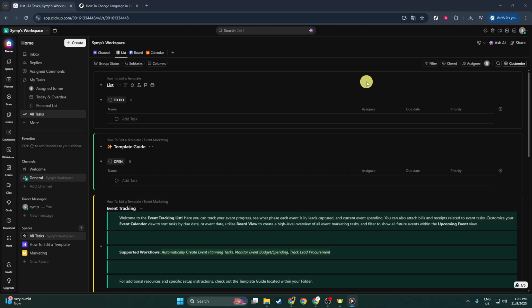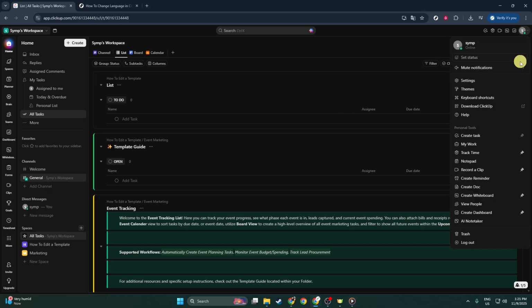Once you're logged into your account, you should be on your ClickUp Workspace dashboard. Now, direct your attention to the top right corner of your screen. There, you'll find your profile icon. It's usually represented by your initials or your profile picture if you've set one. Go ahead and click on your profile icon. This is where your journey to customization begins.